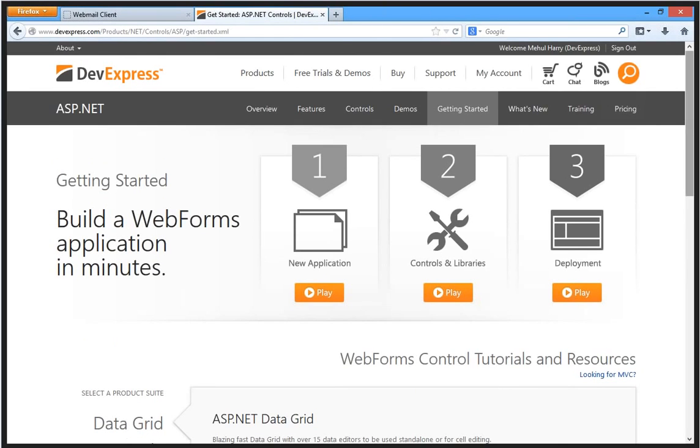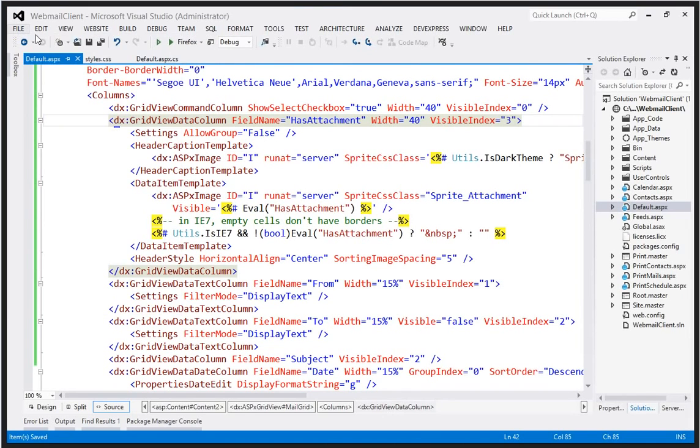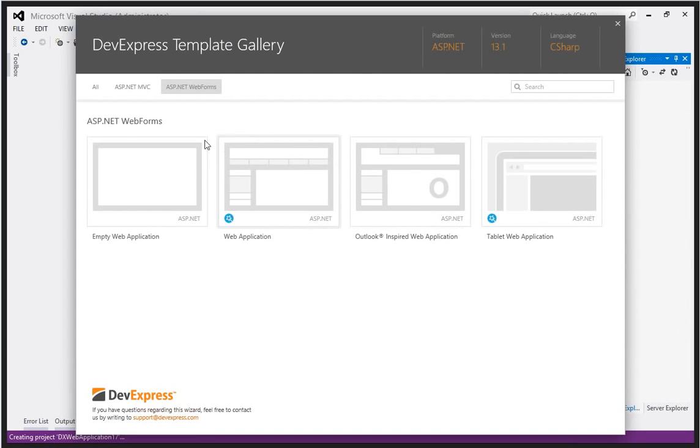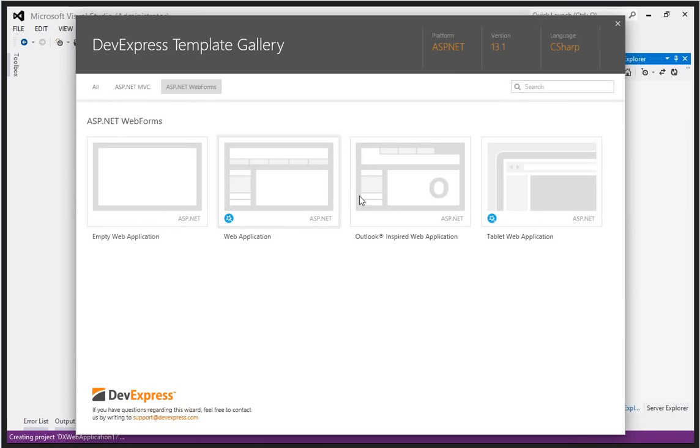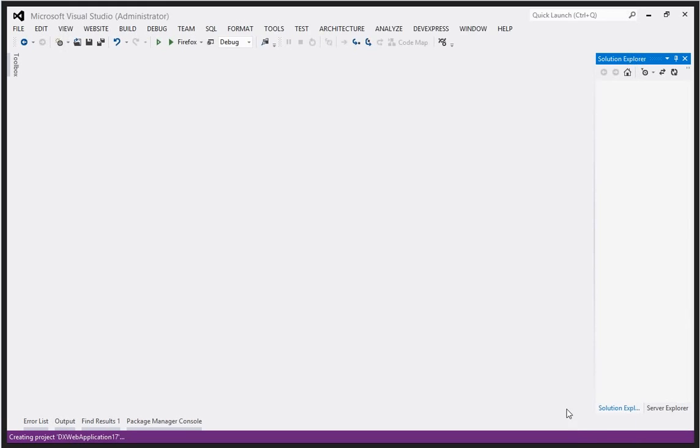And the file new templates in DevExpress are fantastic. So I'm just going to show you real quick. If I was to do file new project, we've got this thing called a template gallery, and in this template gallery is a way that says, look, I want an MVC project. No, I want a web form project. Whatever it is, what language are you using, what version you're using, if you have multiple versions installed, what platform you're on. This one template gallery takes care of all that. If you want an empty project, if you want an Outlook inspired project like the one we just worked on, or a tablet application, or even just a standard web application, right? What that might look like.